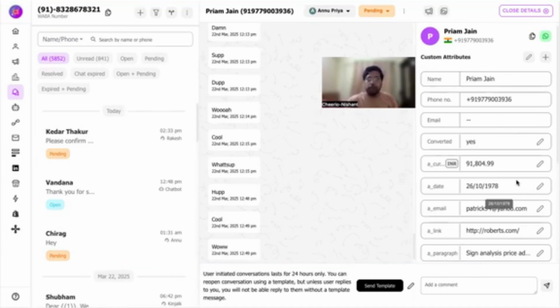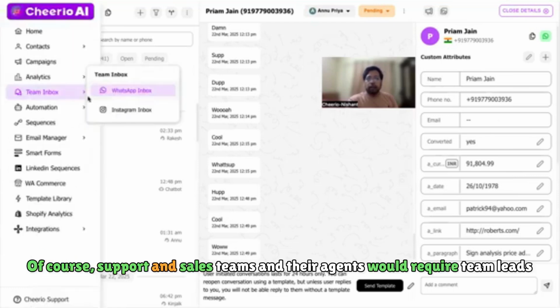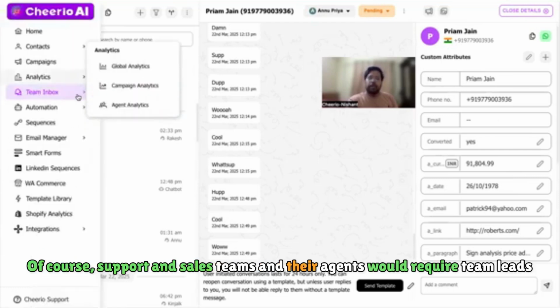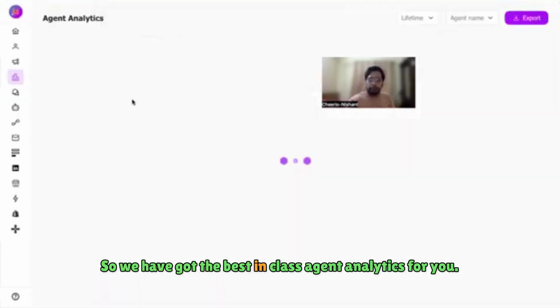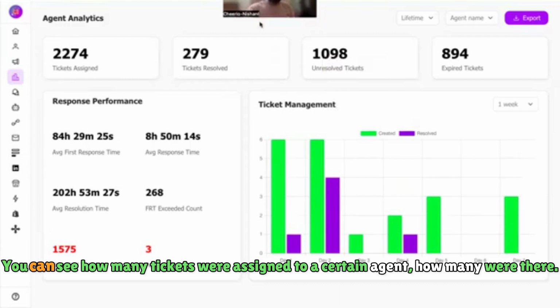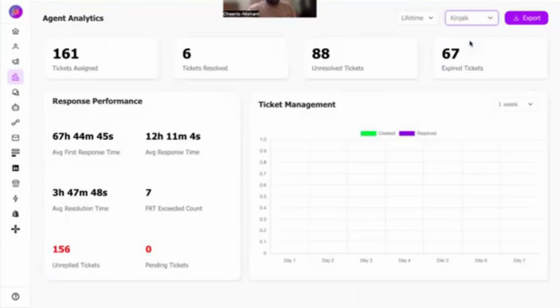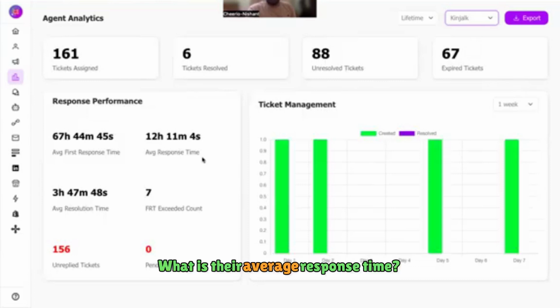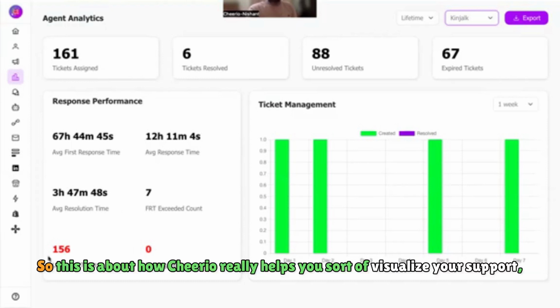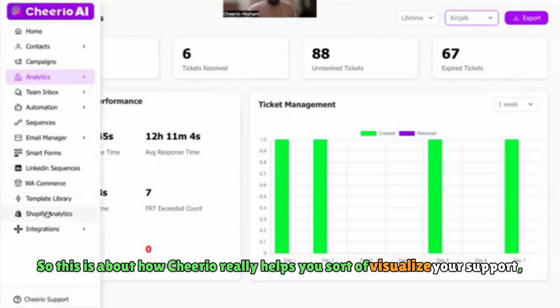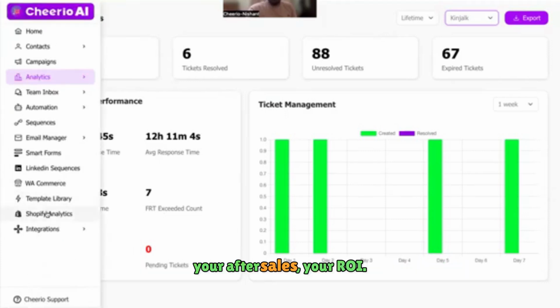Of course, support and sales teams and their agents would require team leads to look after their performance. So we have got the best in class agent analytics for you. You can see how many tickets were assigned to a certain agent, how many were they responding in time, what is their average response time, what is their first response time. All of these things can be done in a matter of seconds, right? So this is about how Cheerio really helps you sort of visualize your support, your after sales, your ROI.